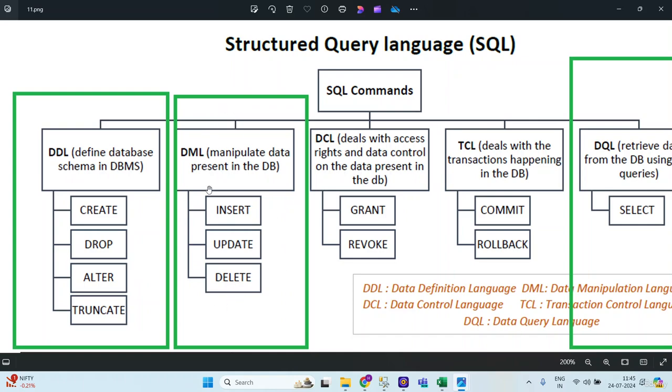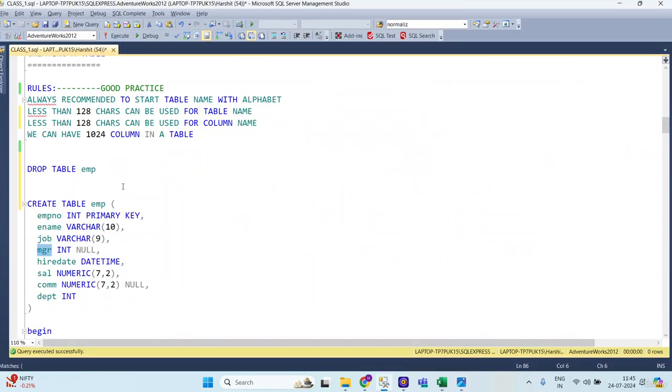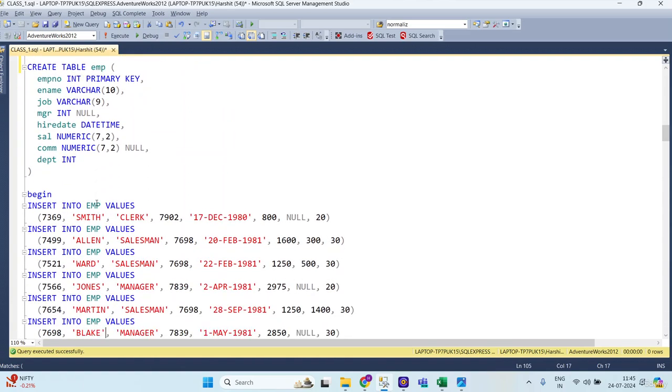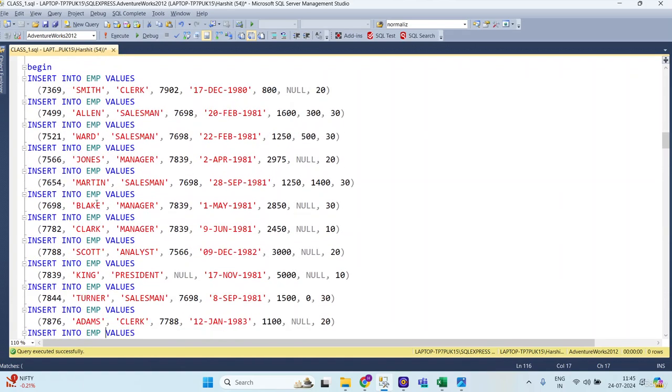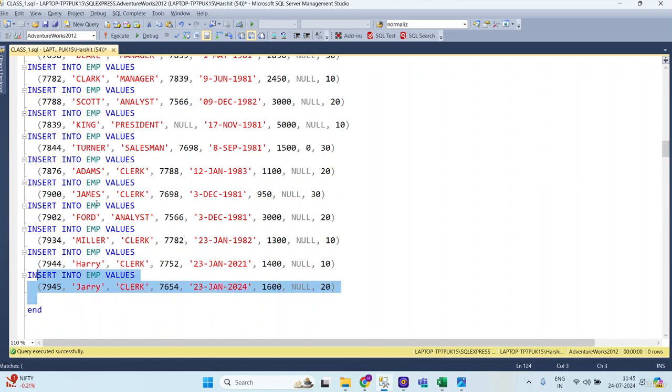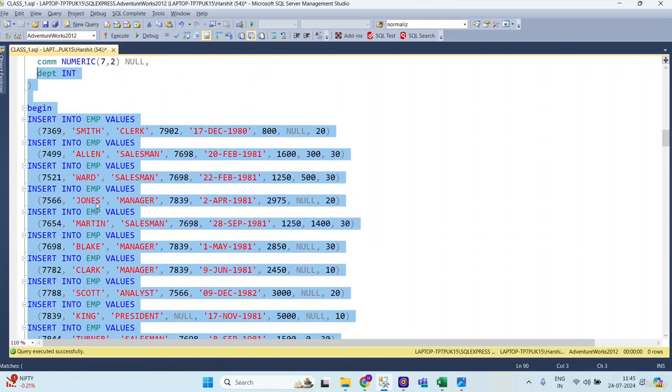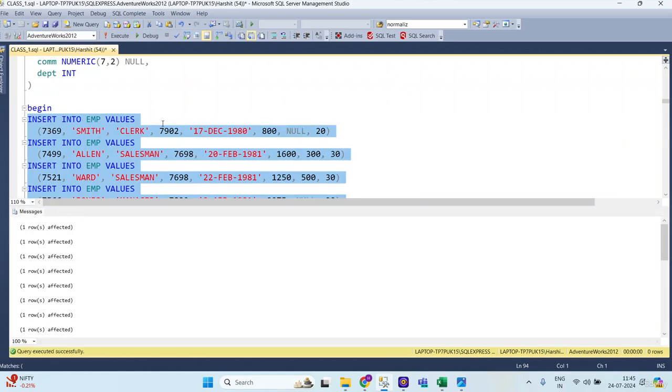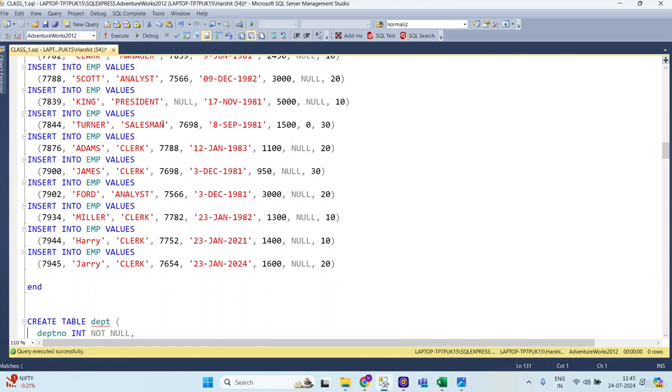Now let's see the example. Whenever the table is already available with us, it is a blank table, right? But we are inserting some data into the table. So let me insert the data. We will see everything in more detail later. I just show you this example. So this data is now available in this particular table.